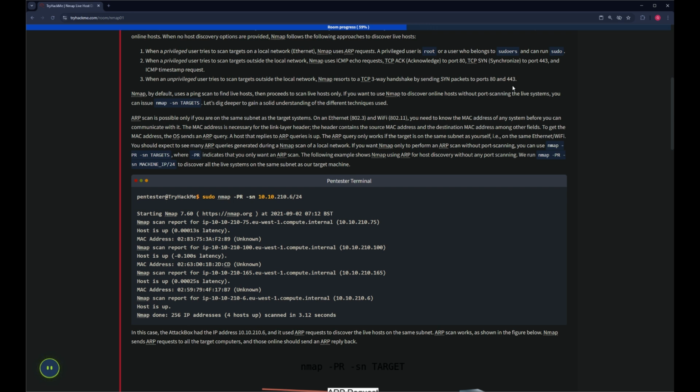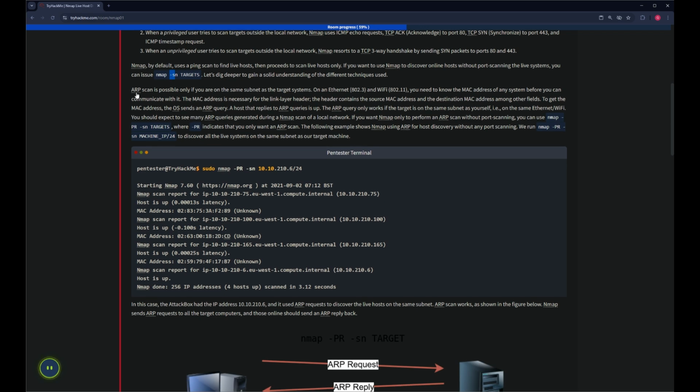By default, Nmap uses a ping scan to find live hosts and then proceeds to scan live hosts only. If you want to use Nmap to discover online hosts without port scanning the live systems, you can use nmap -sn target. ARP scan is possible only if you're on the same subnet as the target system.